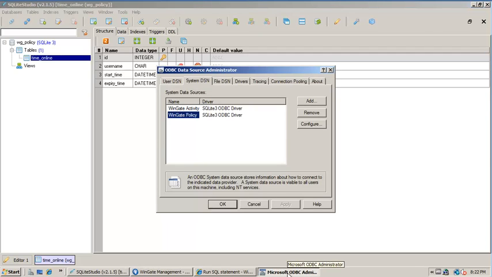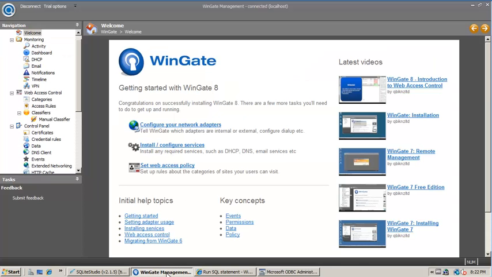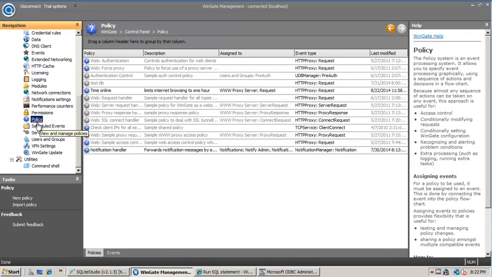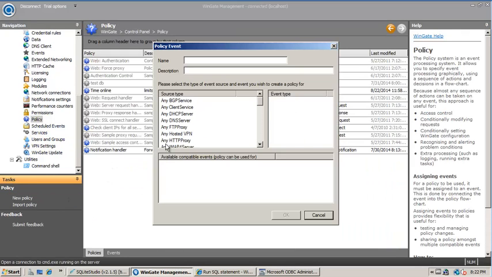In the ODBC connector, I've added a system DSN for my new database. To create this policy for yourself, go to Control Panel, Policy, and add a new policy for an HTTP proxy request event. This will capture both HTTP and HTTPS traffic.